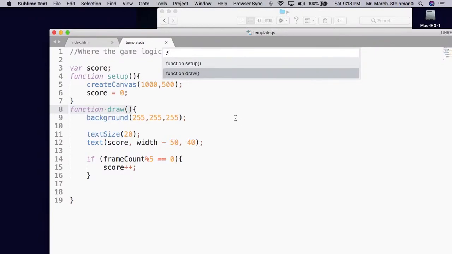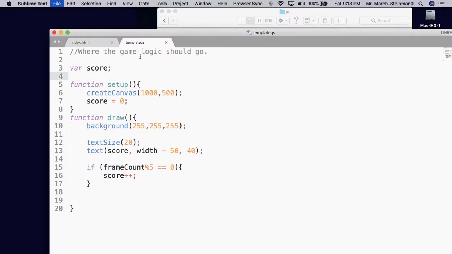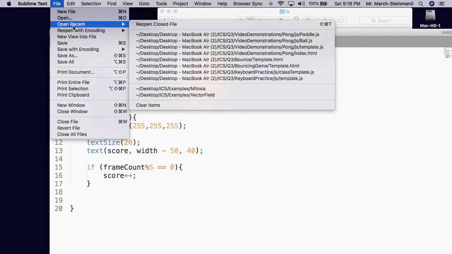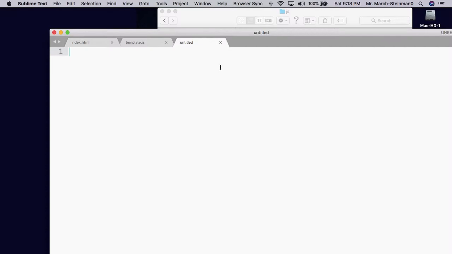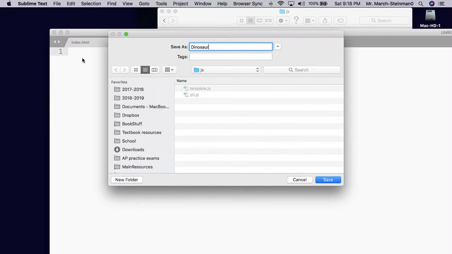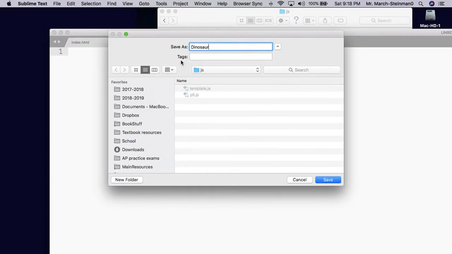So let's now see how we can make the other elements of our game. One way we can do that is by making some files to represent a dinosaur and to represent our cactus. So we're going to make a new file. We're going to save it as a dinosaur. And notice we're saving it into the DinoRunner folder under the JS folder. We'll save it as dinosaur.js.